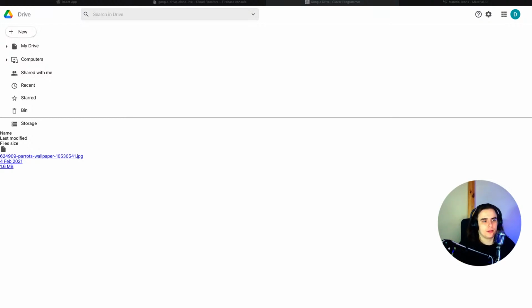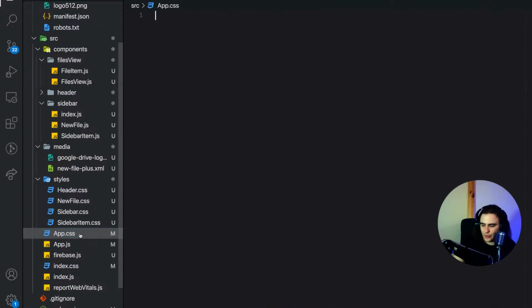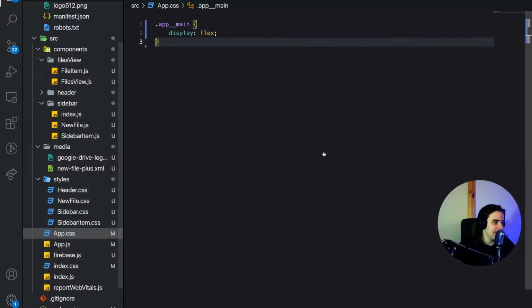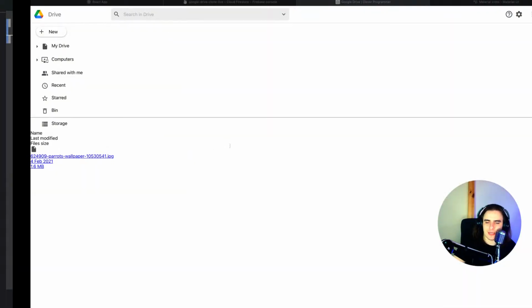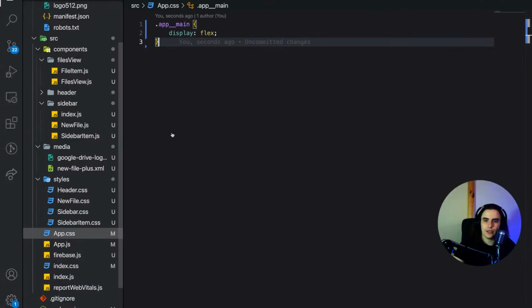So what we would do here is the app main needs to have a display flex. So we're just going to go over here and add it in here. Path is wrong. Nope, it's not. Now it should be. Actually, I haven't made that file just yet. So yeah, path is wrong. Okay, let's take a look at how we look right now. Still not good. And that's because we need to create the structure of the app file.